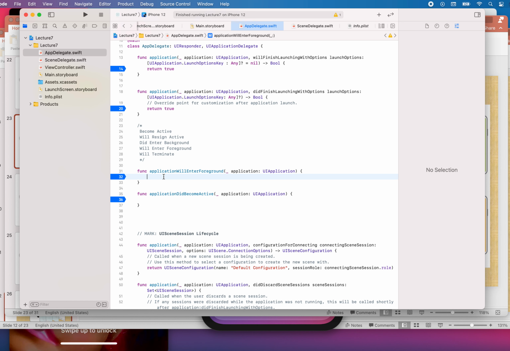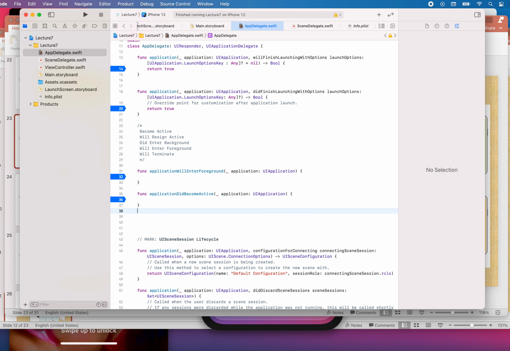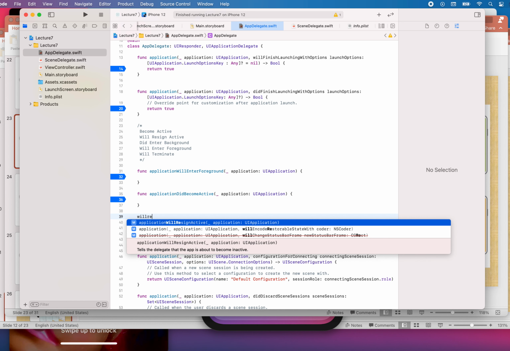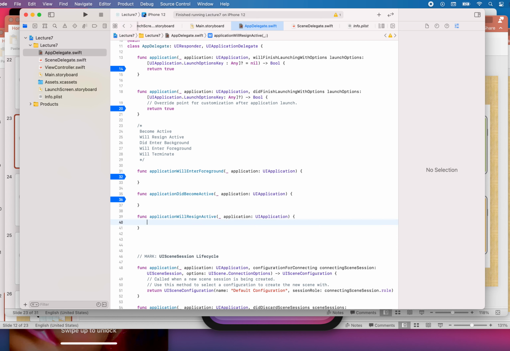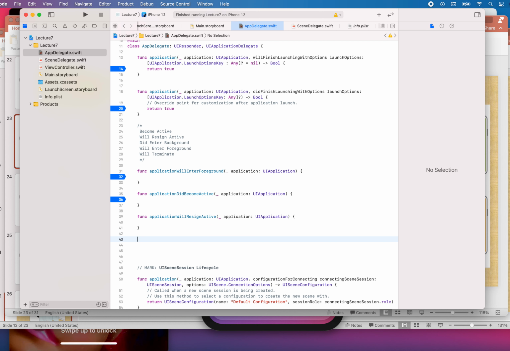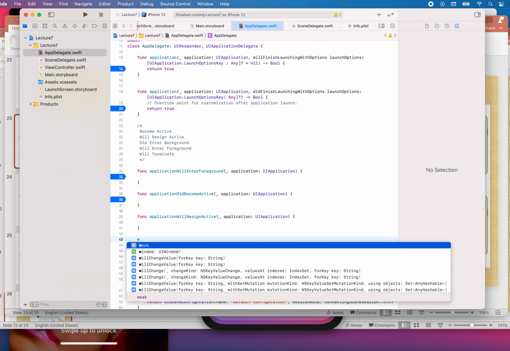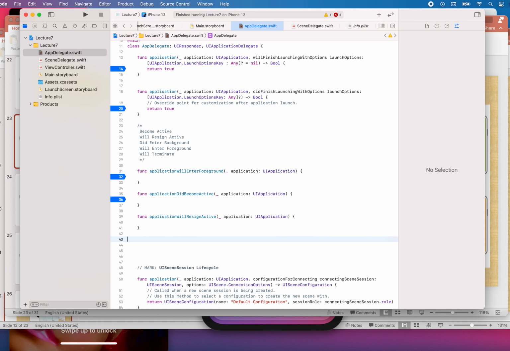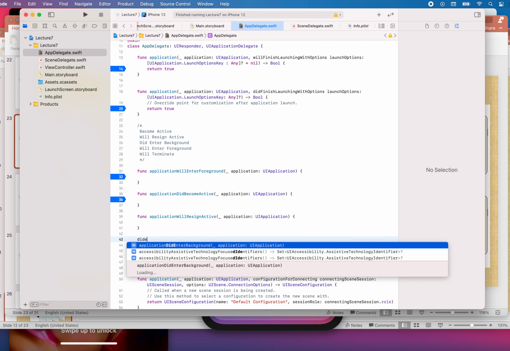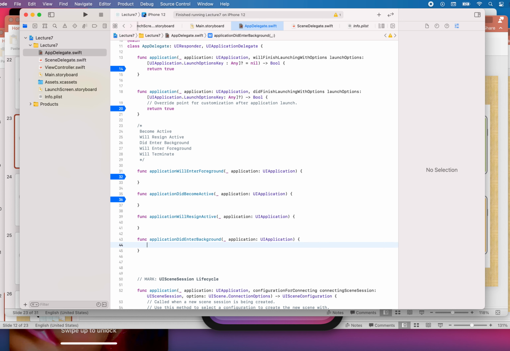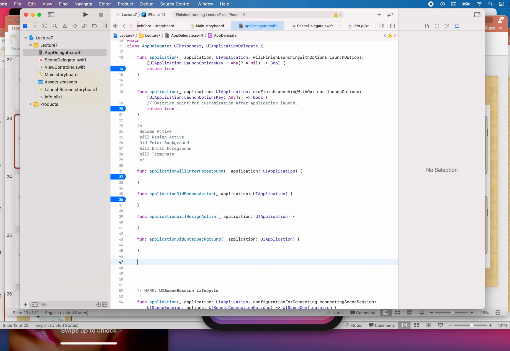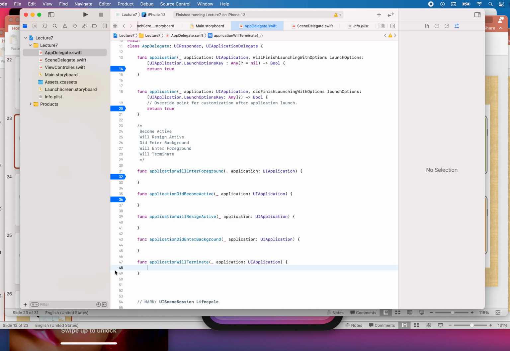Now, at some point in time, the application will resign being active, and that's when we talk about some notification coming on top of the screen, a call coming on the screen, or you putting the app into the multitask view. And the application will enter background, or did enter background, when we actually decide to put the application into the background. And then the application can terminate at some point in time. So I will just pass on the will terminate.